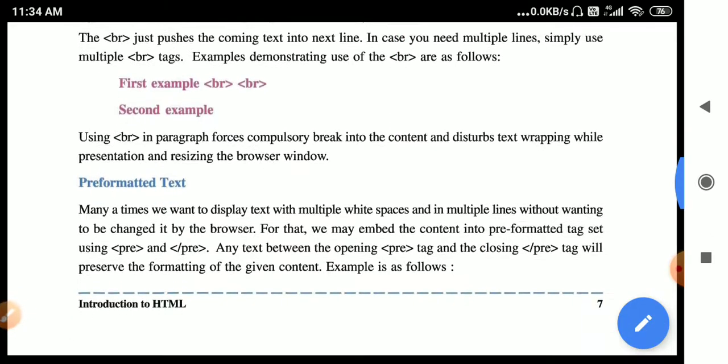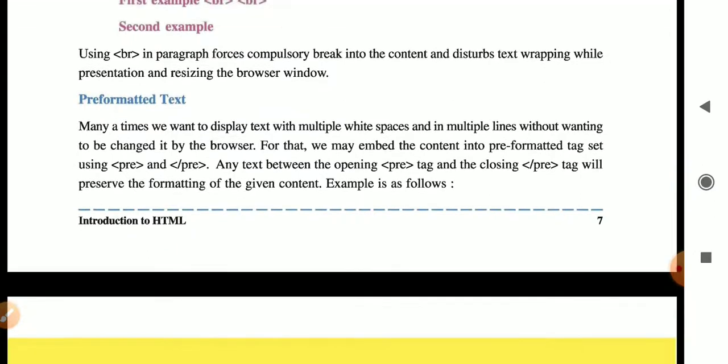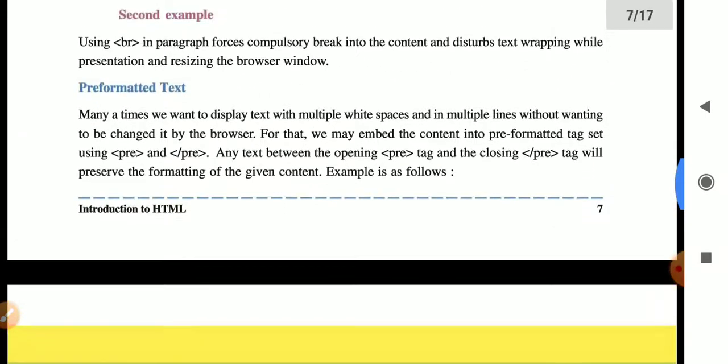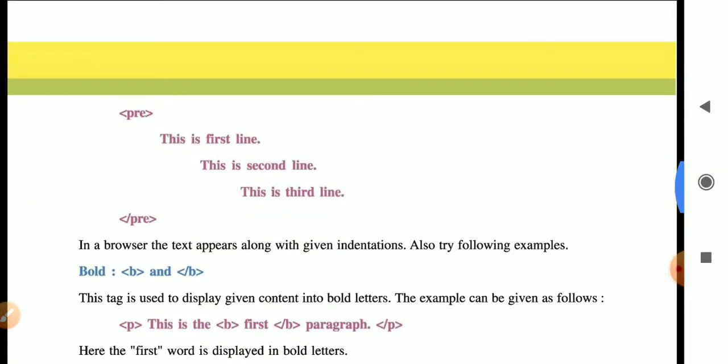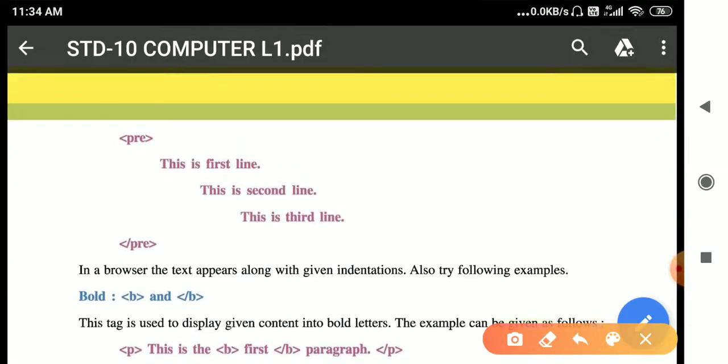Okay. Next is preformatted text. If you want certain formatting to come as it is, as you write it in the notepad, then you can use pre. For example, suppose you are writing like this, pre, this is first line, then a little space, second line, a little space, third line. If you don't use this pre tag, then everything will come in one line. But if you use it like this, then as you have written over here, the output will come in the same manner. Alright. So that is the pre tag.